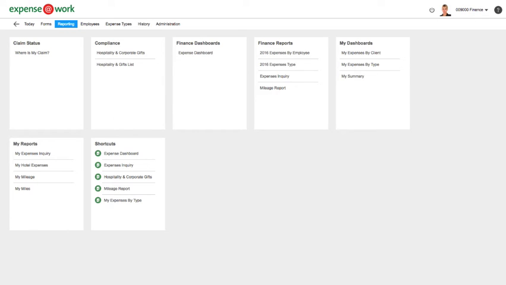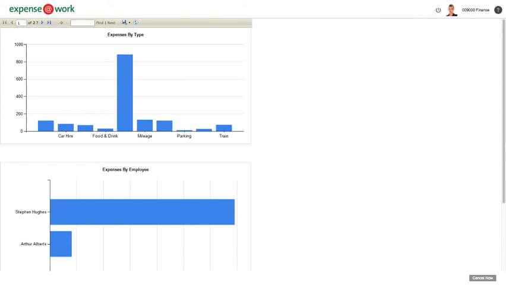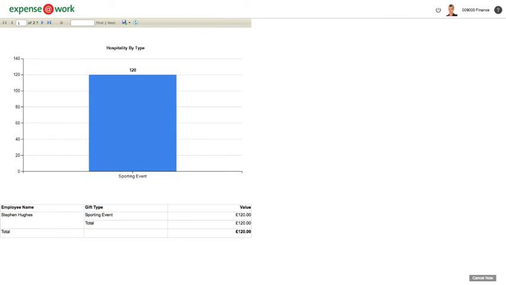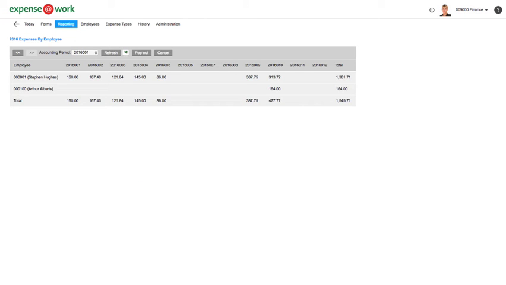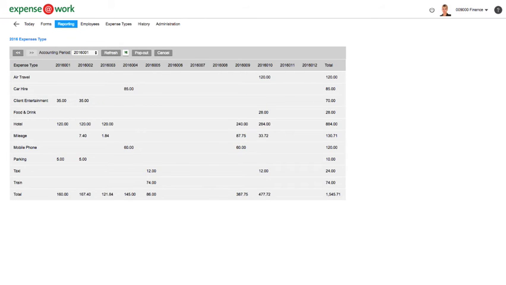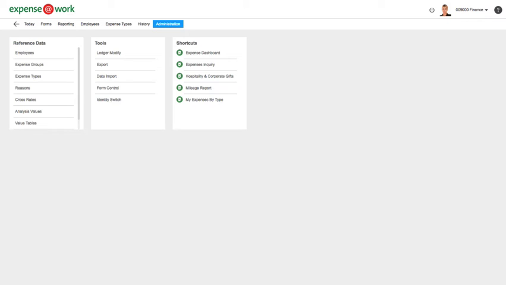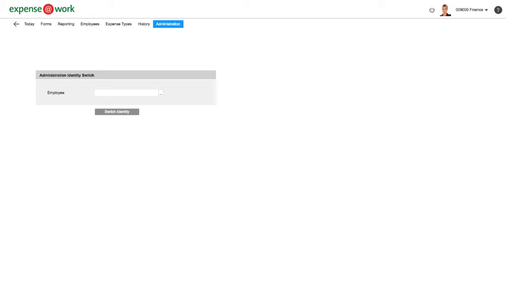The reporting options available to finance are extensive. They include the ability to report on expenses across the organisation in either dashboard or transaction format, and to control the timeframes across which those reports are run. In addition, the finance team have access to various administrative functions such as Identity Switch, which allows them to log into the system as another employee and perform tasks on their behalf.